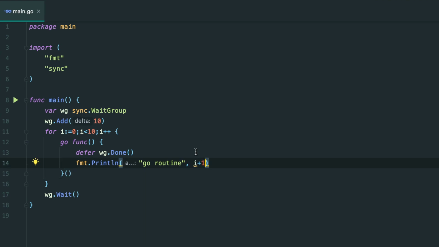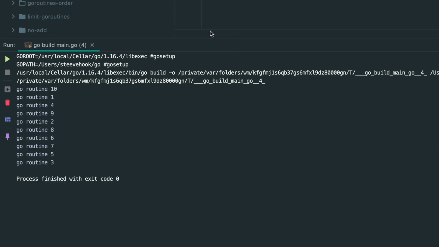Also, as you can see, we have a squiggly line here. It says loop variable i captured by func literal. So what that means is we need to pass this over here as an argument. So I'm going to say i is going to be an int and pass i like that. If you run this example, as you can see, the order is always the first.